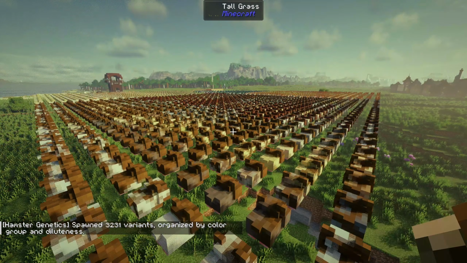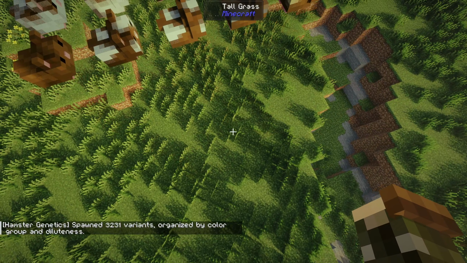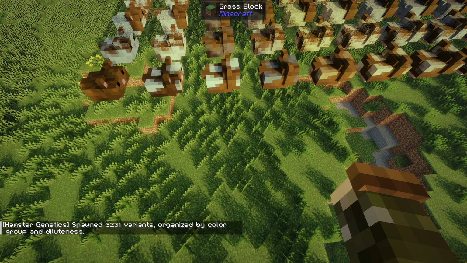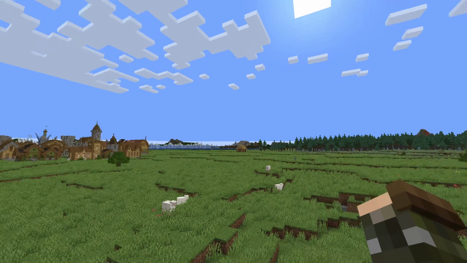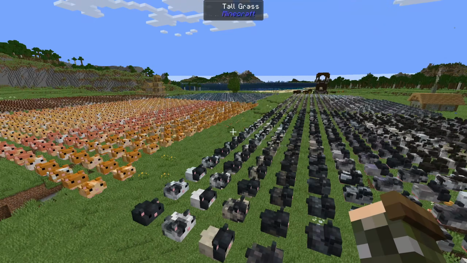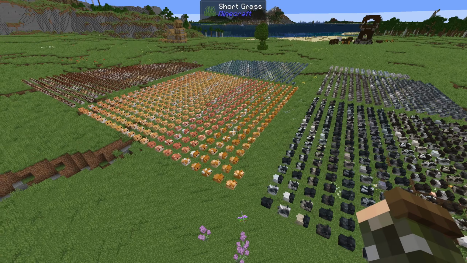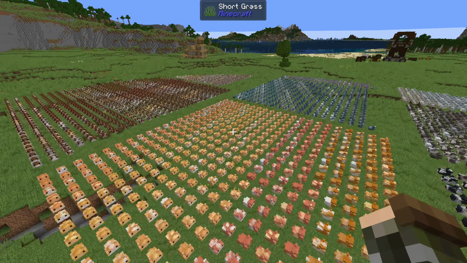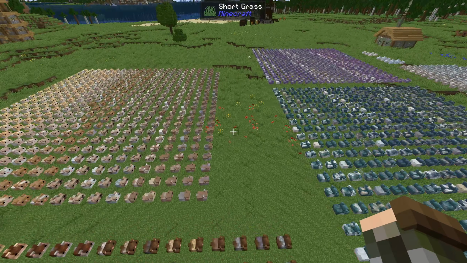Yes. We got a lot of... okay, let me look straight down. Maybe that'll help. Okay, I'm looking straight down, but it's not really helping. There's a lot. If I could turn shaders off, couldn't I? Okay, shaders are off, and now you can see this is how many hamsters you can get in the wild now. So actually, you can't even see them all. I have to fly over. Yeah, lots of different wild hamsters.